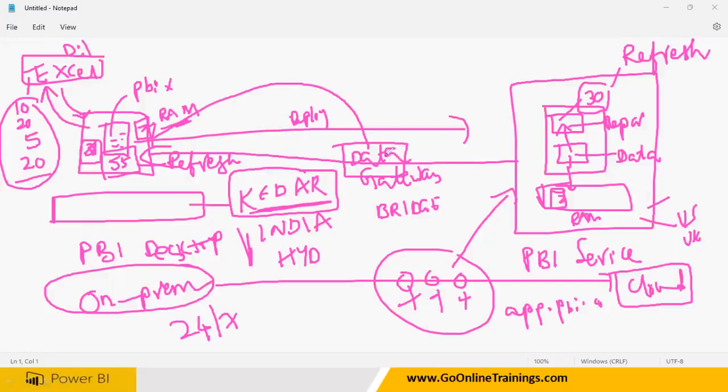So data gateway software is going to be creating a bridge between the Kedar machine, my laptop, and the Power BI service, which is a bridging software. So where does it have to be installed? It has to be installed wherever the data is available, wherever your Excel files are, or you may have a SQL database from where you have created your reports, or you may have flat files. So wherever your data is available, in that machine, I have to install the data gateway software in the Kedar machine. Clear? Now the question is, what is a data gateway?